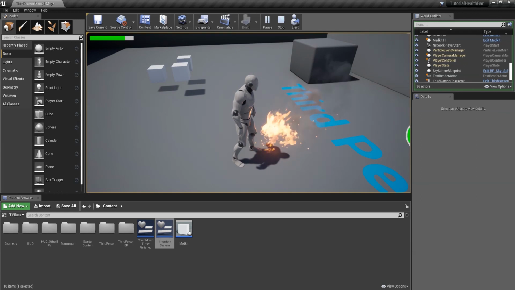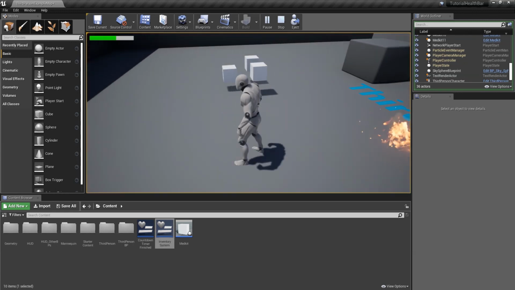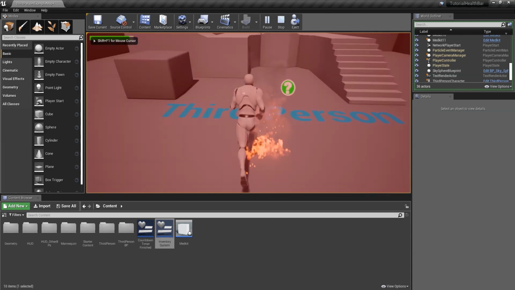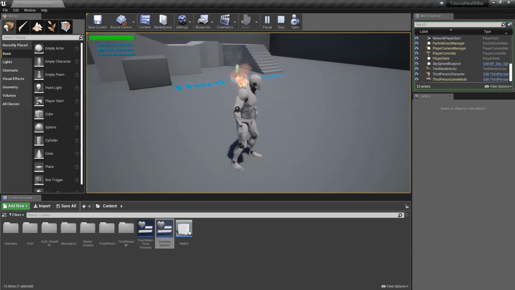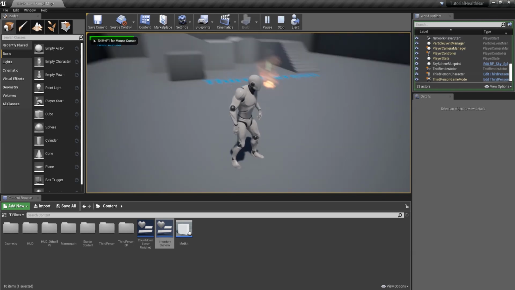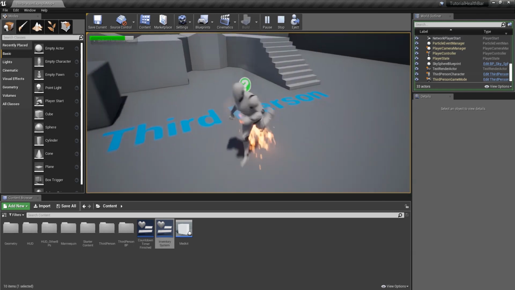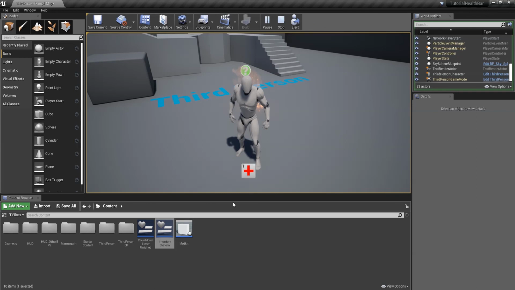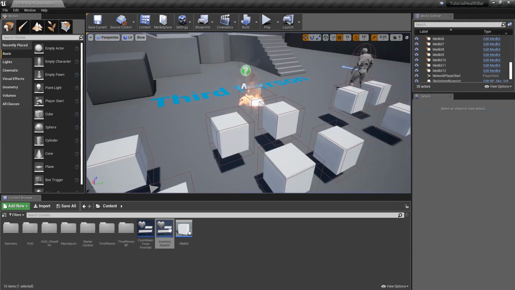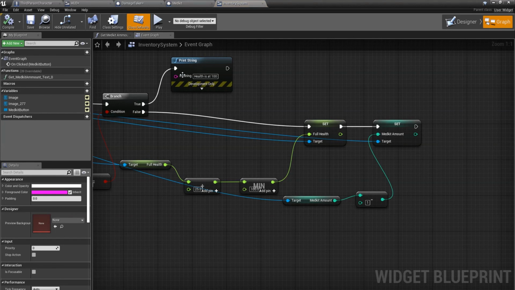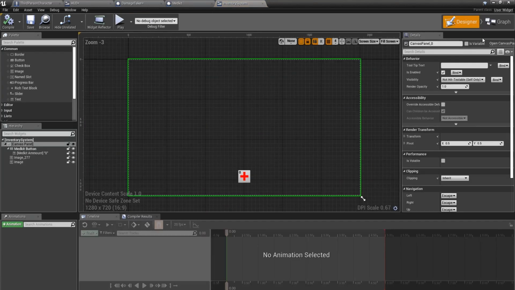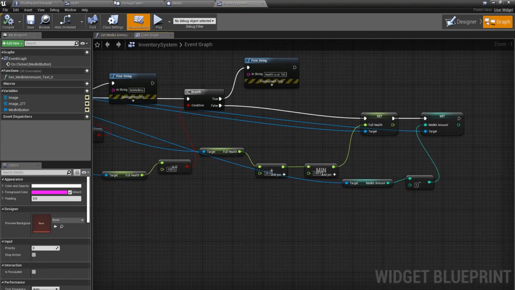So 1, 2, 3, 4, 5, 6, 7. Damage ourselves. 7. And obviously you can't go over 100. You can keep the HUD on screen if you like. It's all personal preference. But if you have too many things in your HUD, then what will happen is it will interfere. But I'll show you how to keep the HUD anyway. So that all works fine. So there's your inventory system done.